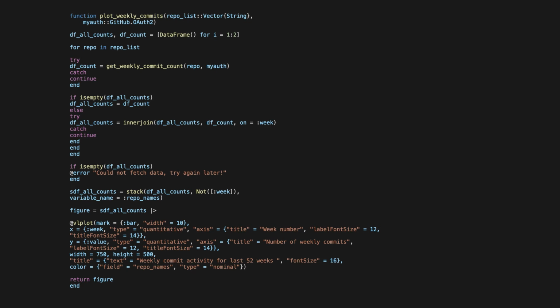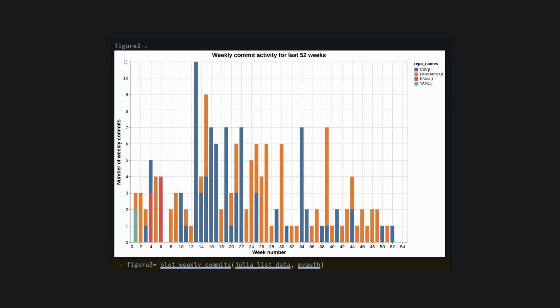We then repeat the process for all packages, and construct a new data frame to be used as input for creating a stacked bar plot. Note that here we are looking only at a subset of the above packages for better visual clarity. First plot shows that DataFrames.jl and CSV.jl have regular activity all throughout the last year.